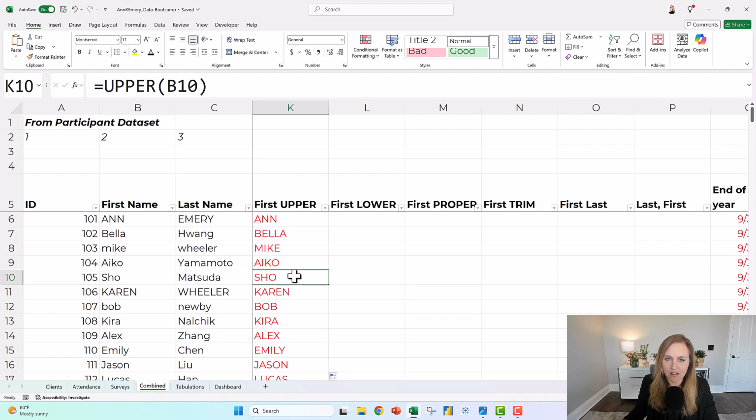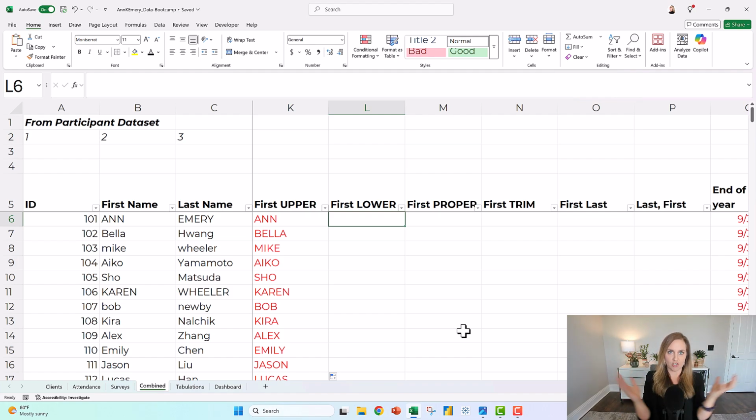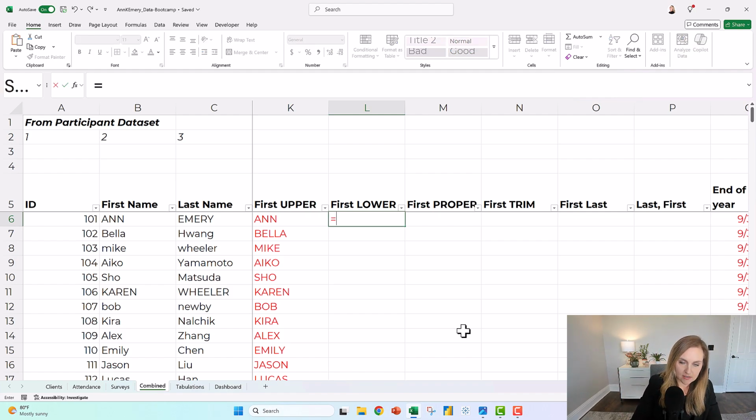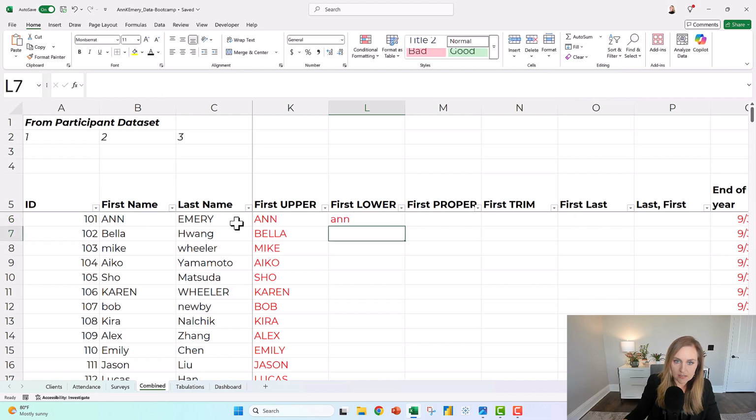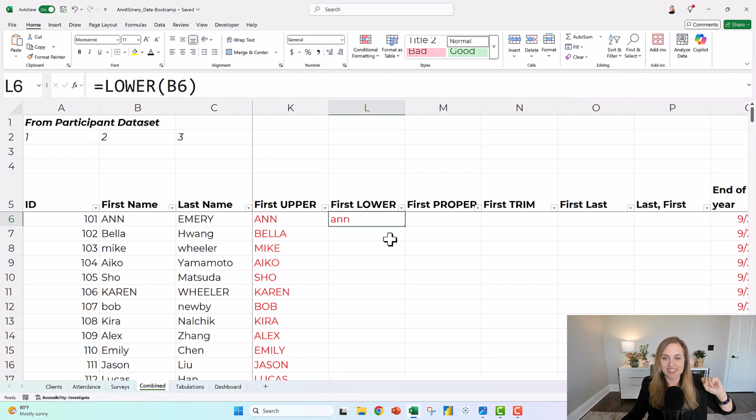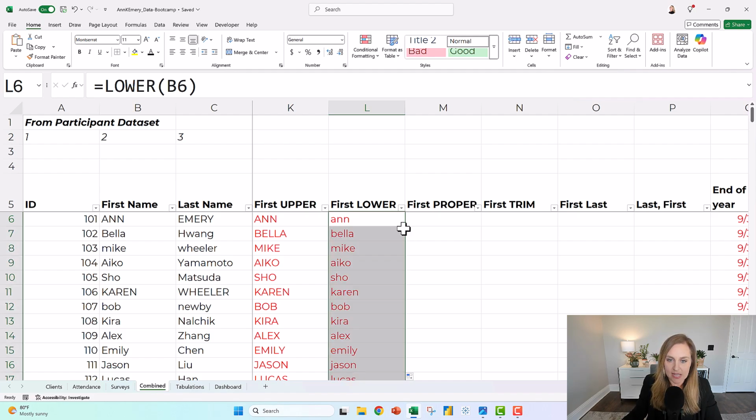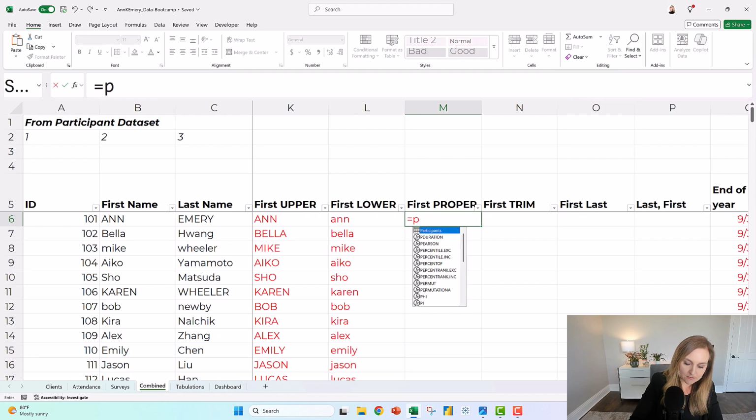Now, why would you want names in all uppercase? You probably wouldn't. You'd probably want proper case, but these are best taught in a batch because they're all related. Okay, lowercase is the opposite. It's equals lower. Open the parentheses, click on the text that you want to change, close them, enter, and then find that little green square in the bottom right corner. It's teeny tiny. You have to hover over it so that your cursor changes from the fat white plus sign to the skinny black plus sign. That's where you click and you go click, click, aka tap to fill all the way down your column. All right, proper is just equals proper.